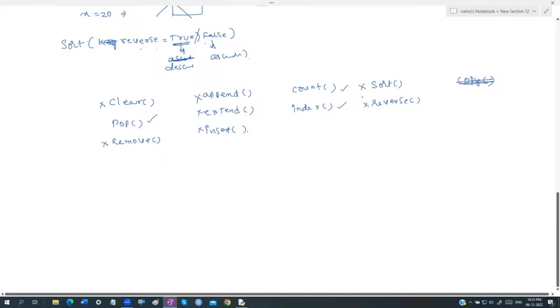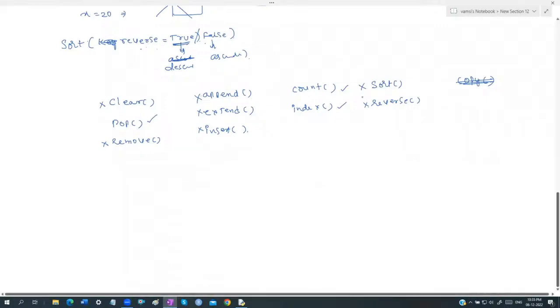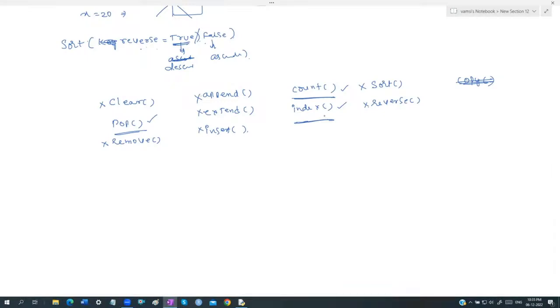But if you want to see whether they are cleared or not, appended or not, reversed or not, we have to look at the object and conclude that yes, it is reversed, sorted, appended, extended, inserted, cleared, or removed. But pop tells you what value has been removed. Count tells you the count. Index tells you the index. Yes. Okay, so that is what we can observe carefully, guys. So this is about the list methods, guys.